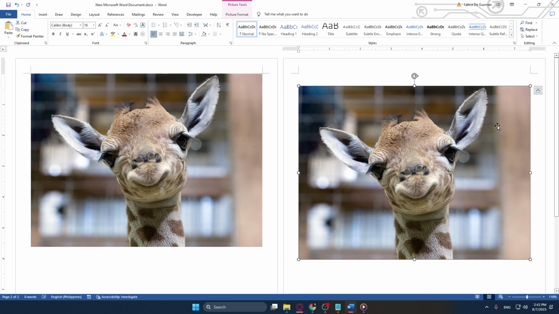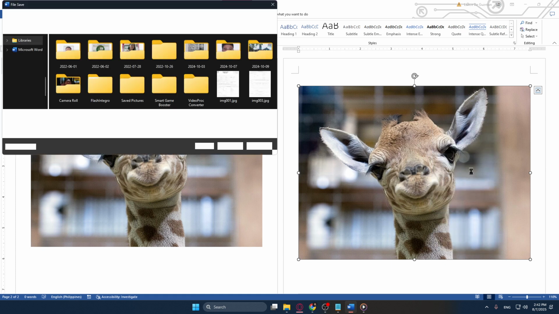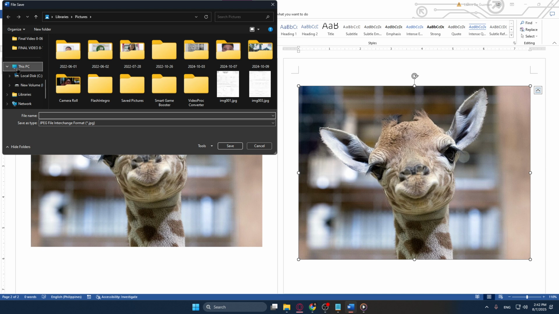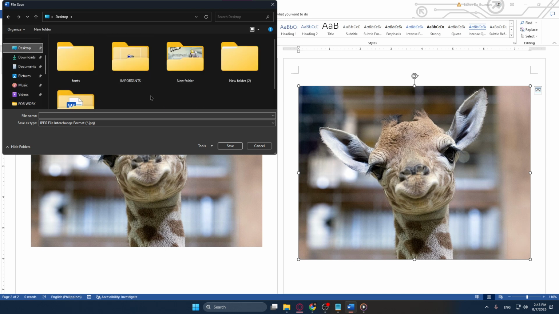To save it as a separate image file, right-click on the image itself within the document. In the context menu that appears, you should see an option that says Save as Picture. Select this option and a Save dialog will appear. Finally, choose the location where you want to save your image on your computer. After choosing the desired folder, simply hit Save.